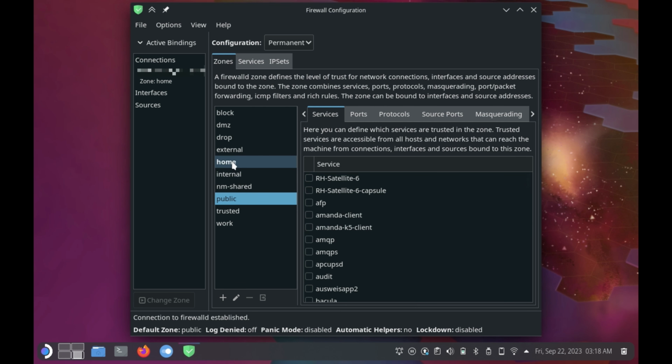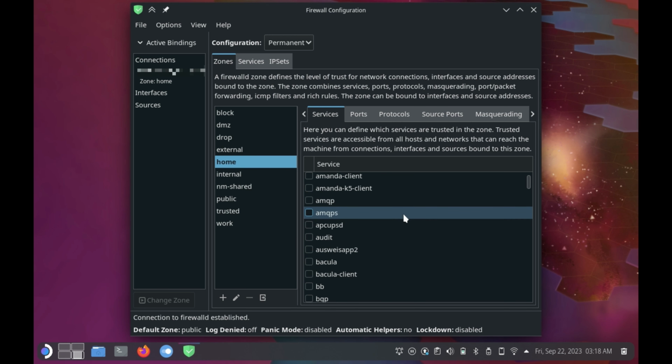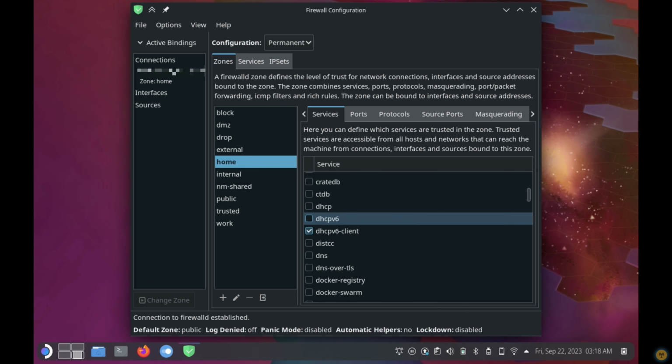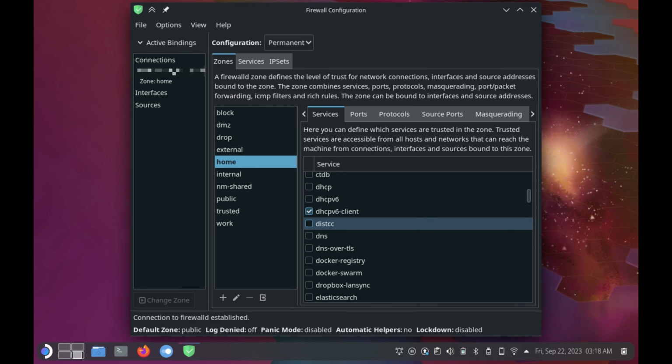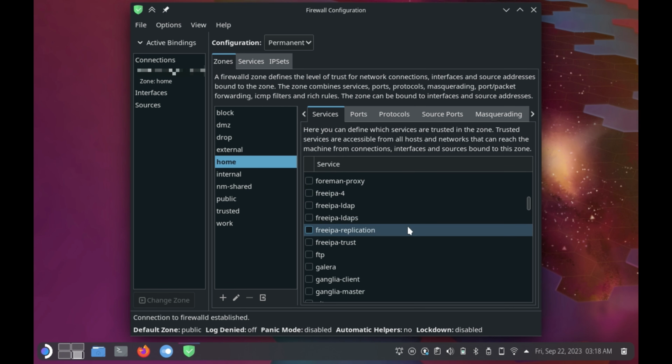For this, we're going to switch over to our home zone, and we're going to come down here and scroll down, and here we can find a service that we might want to enable. You'll notice there are some that have checkboxes in them. So let's say, for instance, we want to enable the KDE Connect service. You'll see mine's already enabled.